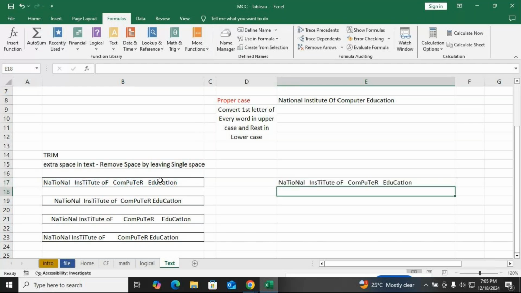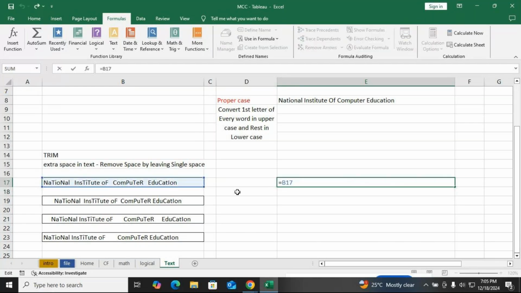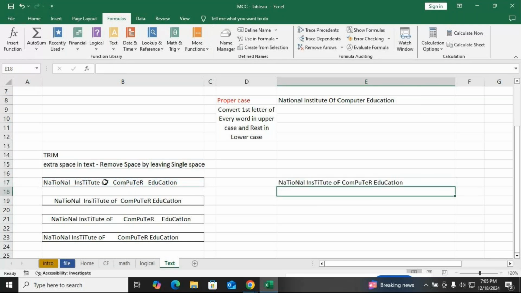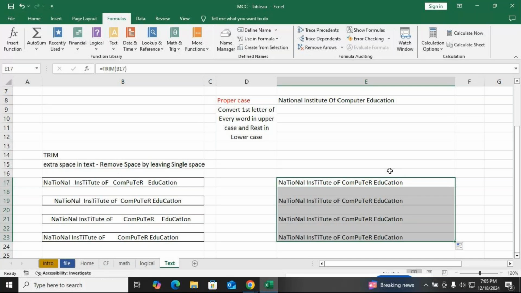What happened, I'm having the same spaces, see, same spaces. So to remove the extra space, equals to trim, open a bracket. What does this trim do? Removes all the space from the text string except for a single space between the words. So we'll open a bracket, select the text, close the bracket, enter. Let me drag this also. See, all the extra space is removed. You can see the difference in this one.